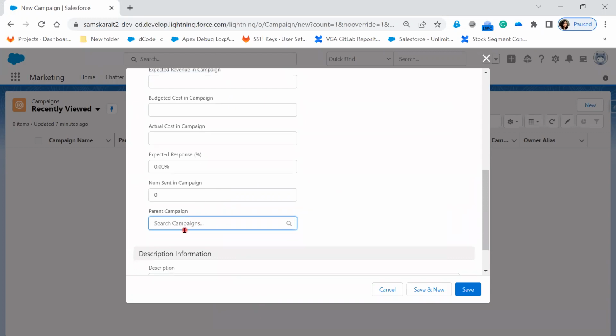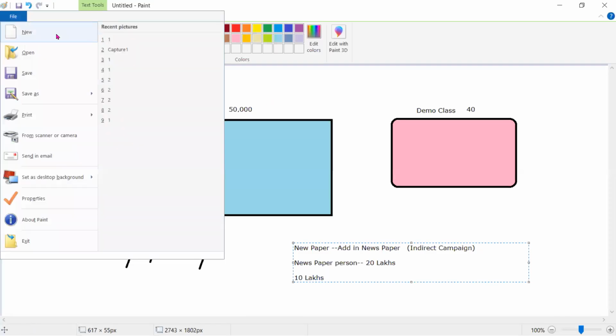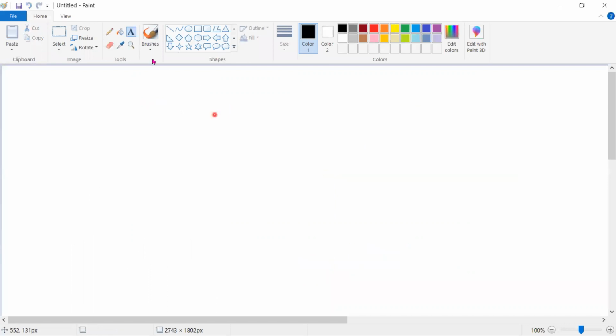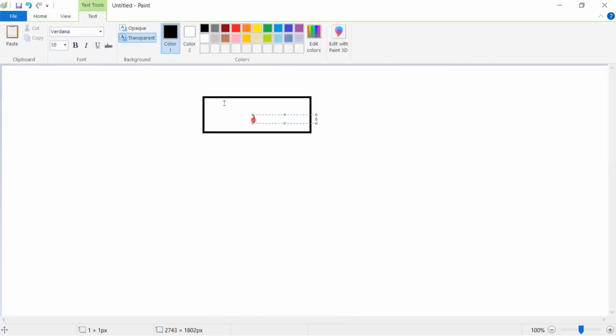Now parent campaign. Swapna, yeah, what is num sent in campaign? I did not understand. Num sent in campaign, we'll come to that. Just hold on. Okay, so parent campaign.